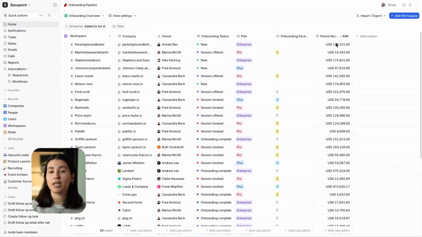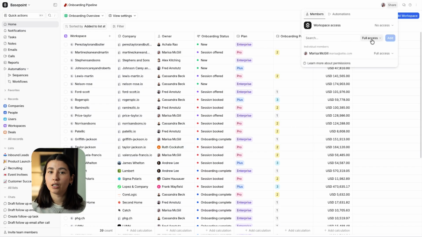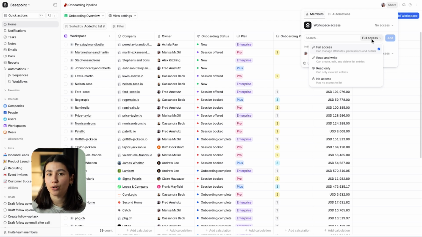Attio permissions are based on 4 access levels: no access, read-only, read and write, and full access. No access prevents members from seeing the entity, for example, a list or a workflow. Read-only lets members view the entity without making any changes. This is useful for stakeholders who need visibility but shouldn't be able to edit the data.